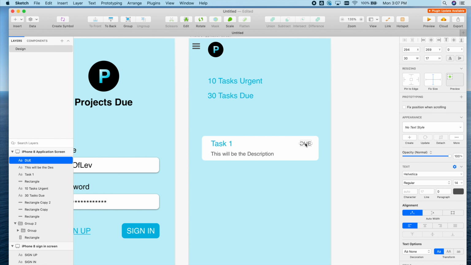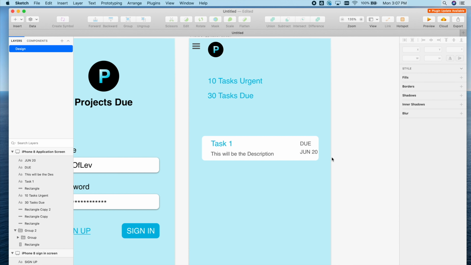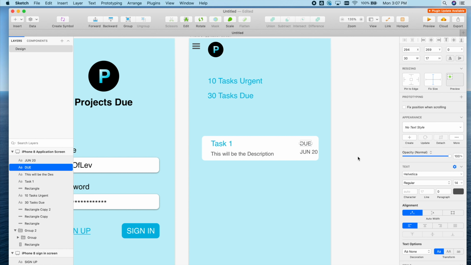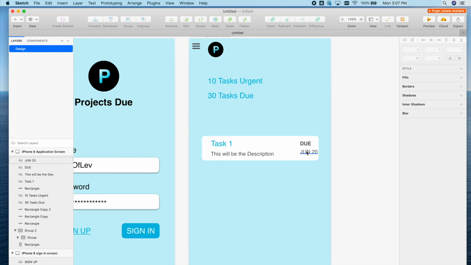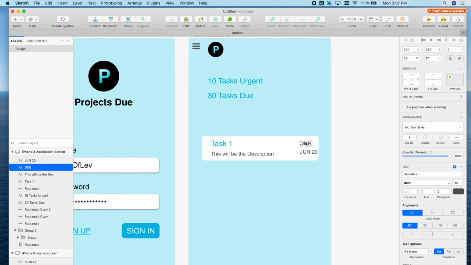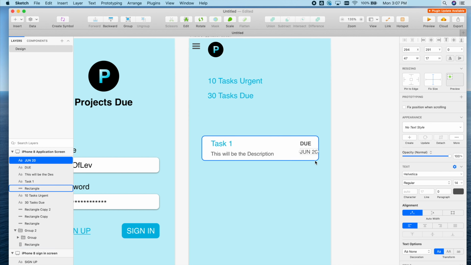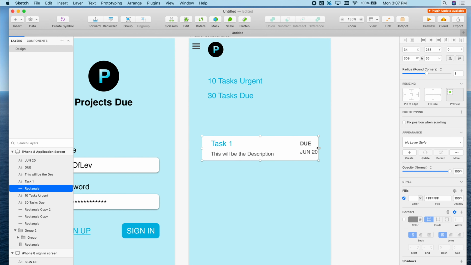So I'm going to click on option, drag it down, and I want to have the date. So I'm going to say June 20. Okay, and I want to be able to change this to a different font size or weight. So I'm going to say bold. Perfect. And you know what? Let's give it a little bit more breathing room. That's good right there.